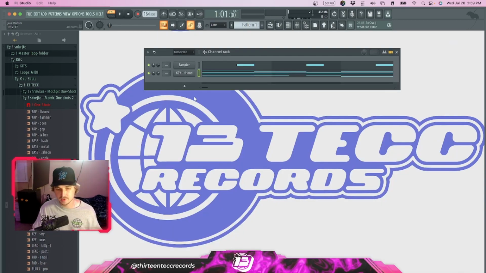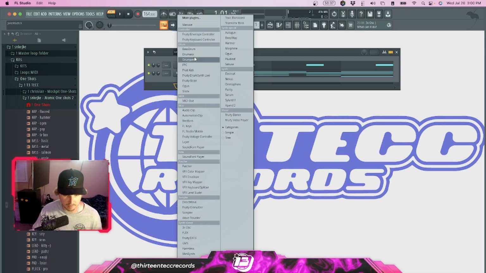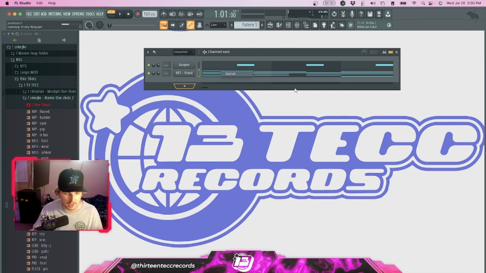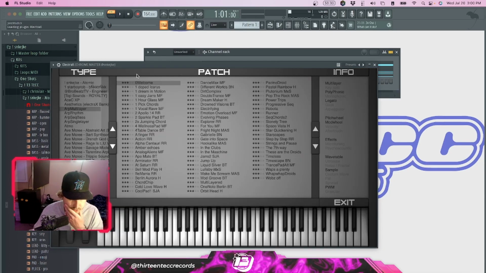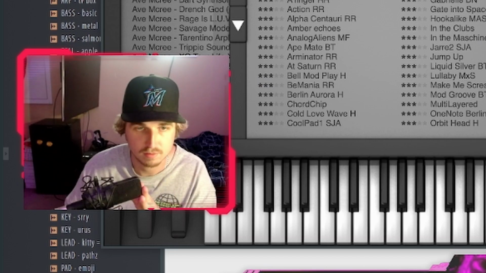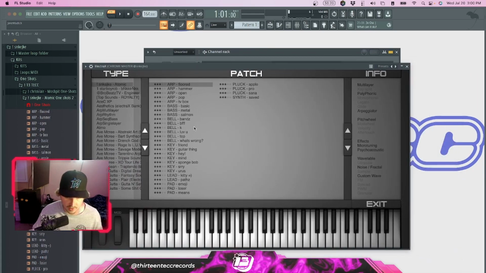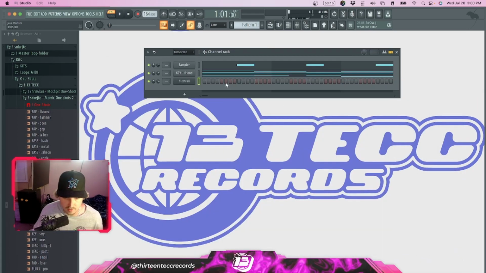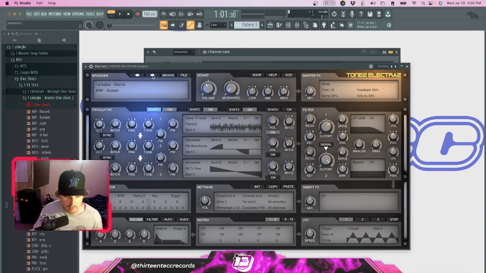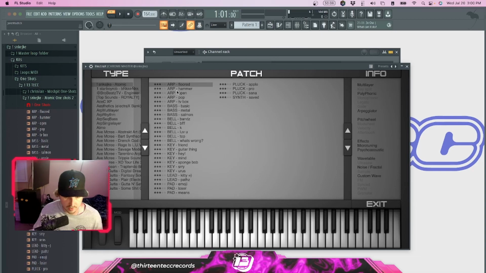So pretty much once I have my first melody, I move on to the second part of the melody. I don't know, what should we go with? Maybe I'll go to Electra. Maybe we'll pull up my bank. I personally like using the VST more than the one shots, but that's just me. Let's copy this down just like that, and let's try one of these arps out here.